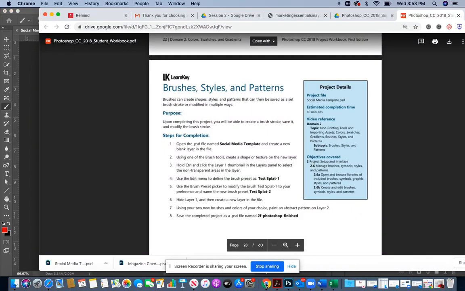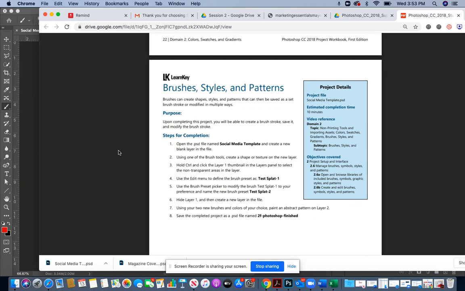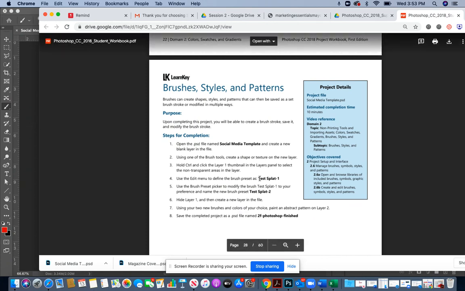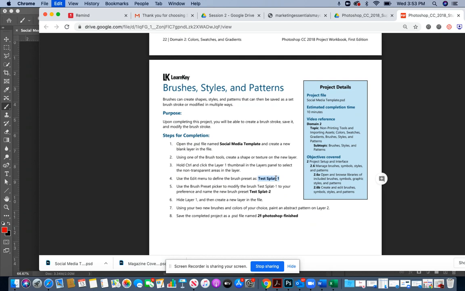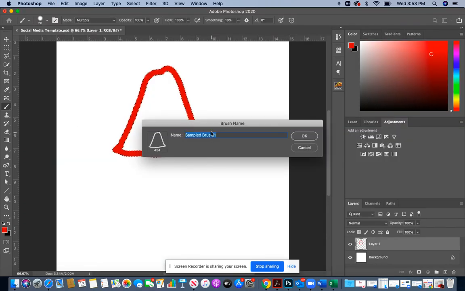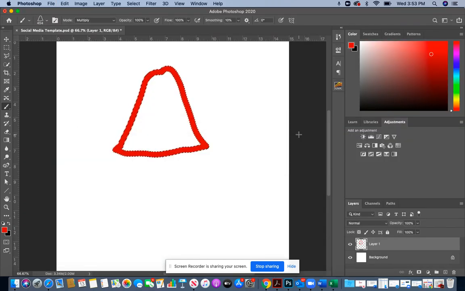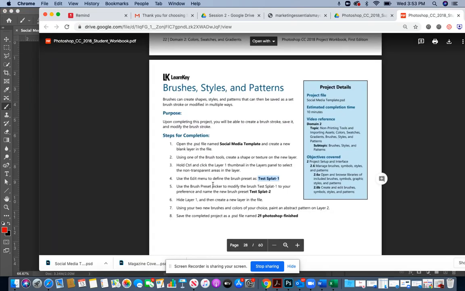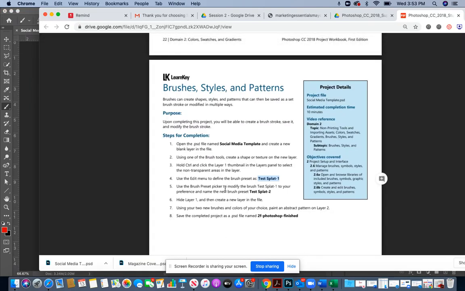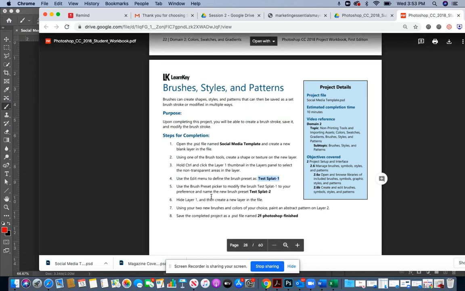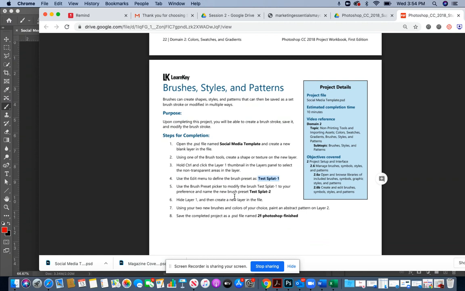And I'm sorry, did it tell us to name it something? Use the edit menu to define the brush preset as test splat 1. Let me copy that. So test splat brush 1, press OK. Then next, use the brush preset picker to modify the brush test splat 1 to your preference and name the new brush preset test splat 2. Use the brush preset picker to modify the brush test splat 1 to your preference.